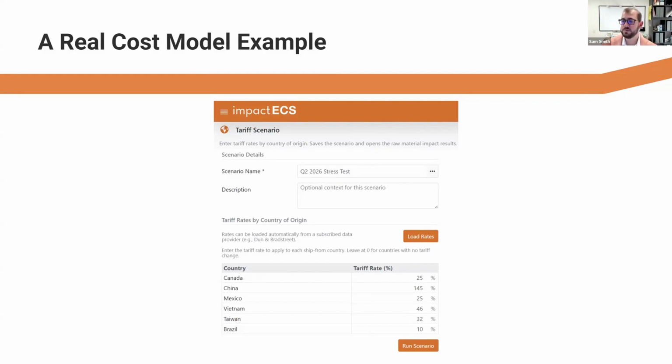Not a manual adjustment someone makes after the fact either. They live here by country of origin, and the model responds to them. You can see the example rates I've plugged in for Canada and Mexico are both 25%, China's 145%, Vietnam is at 46%, Taiwan at 32%, and Brazil at 10%. If we change a rate, the model recalculates.